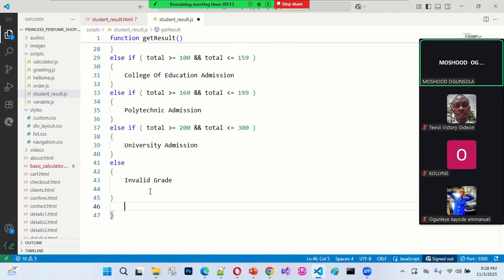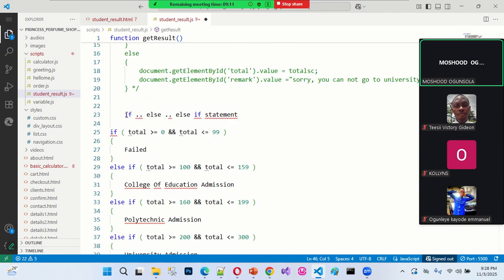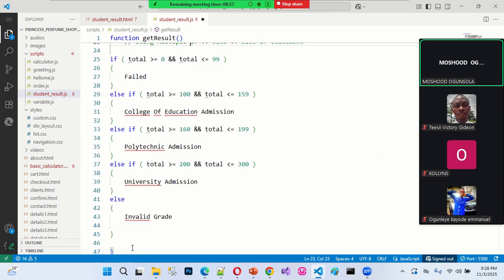This is going to be another one. Using a comment first, using multiple if, else and else if statements. That is it there now.